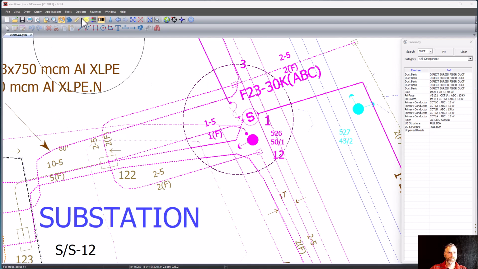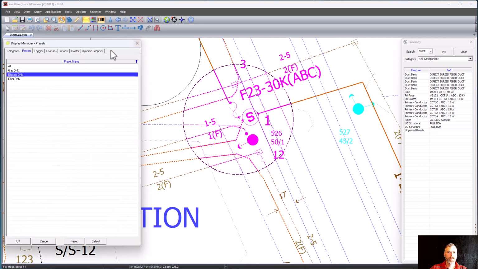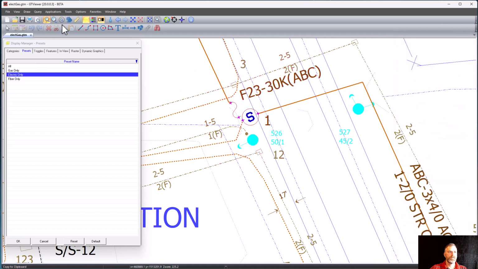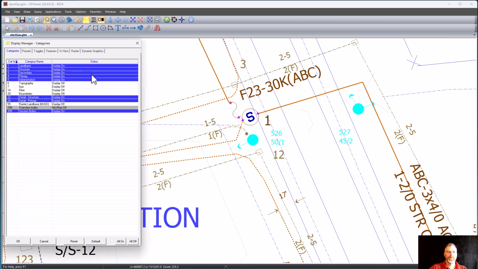And I'll switch over here to it, and let me close out the proximity information, and let's just quickly run through all the tabs. A lot of this is similar to the display manager in 15, but there are some new features that have been added, and it works a little bit differently, hopefully better.